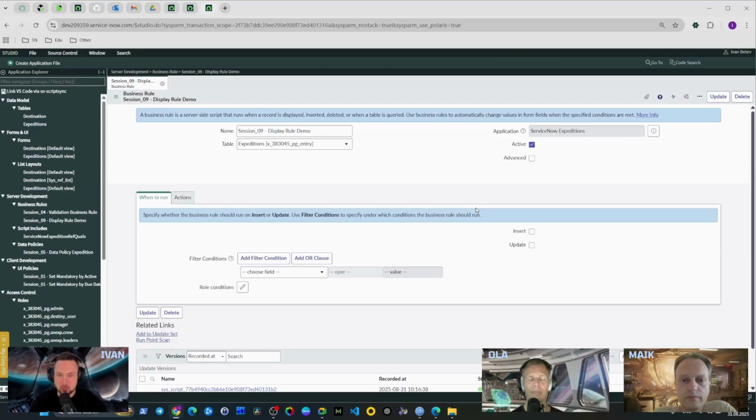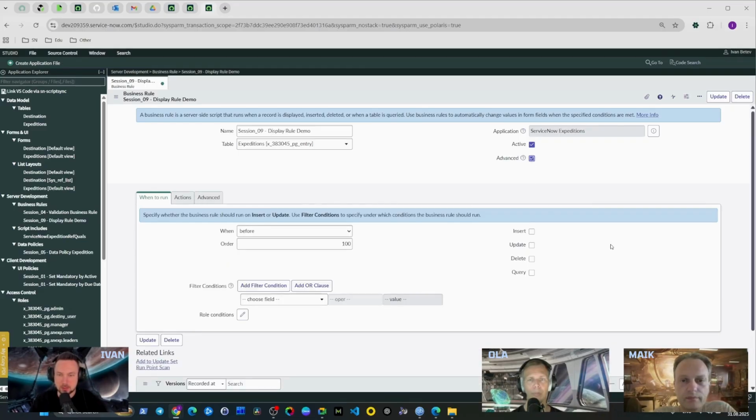So we do not see by default any indication where I can select the display business rule. For that, I presume we need to switch to advanced mode. Yes, correct. Here, as you can see, we got a bunch of new fields popping up where we can start selecting more options. And the display rule you can select in the field which is called when, and then display.